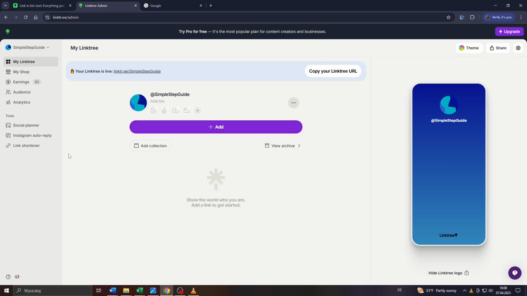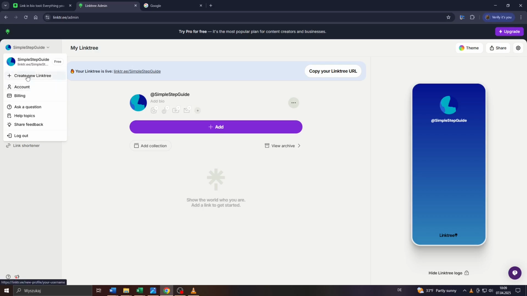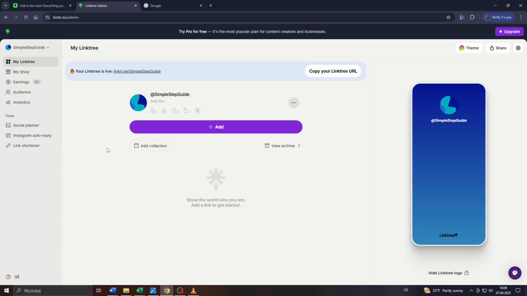Head over to linktree.ee, that's the URL of Linktree, log into your account, and to access your Linktree bio, simply select it. In the top left corner, you'll see a list of your associated Linktrees or Linktree bios. You can create a new one by clicking on Create New Linktree, or simply select the one you have already created. Let me go with that one for the sake of this tutorial.